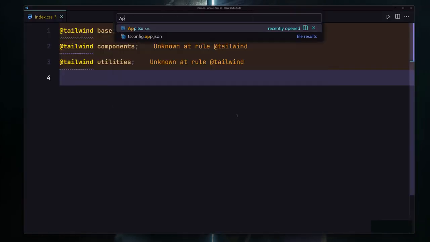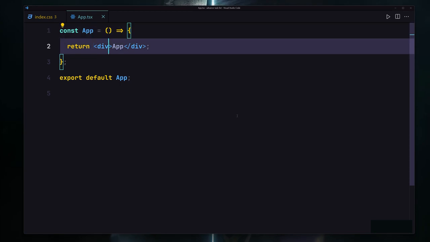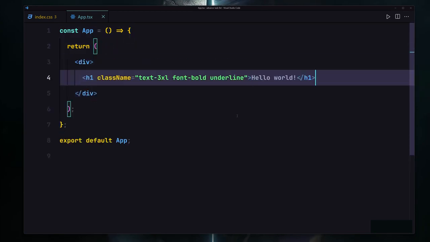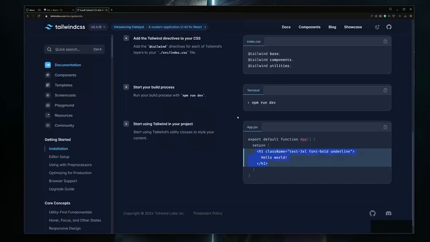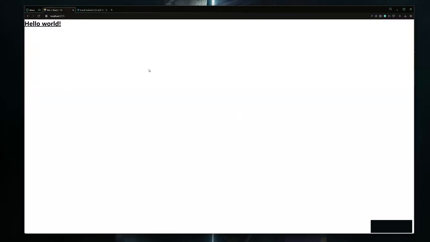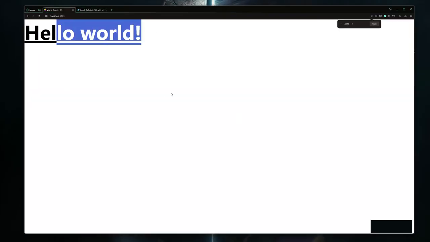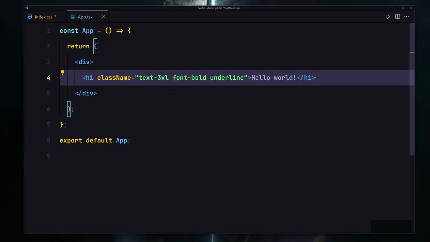So I'll go to my app and replace that with this div, like so. Now let me use npm run dev, so it's going to start my server. I'm going to go there, and here you can see everything is working the way we expect it to work. So that was our basic setup of our project.